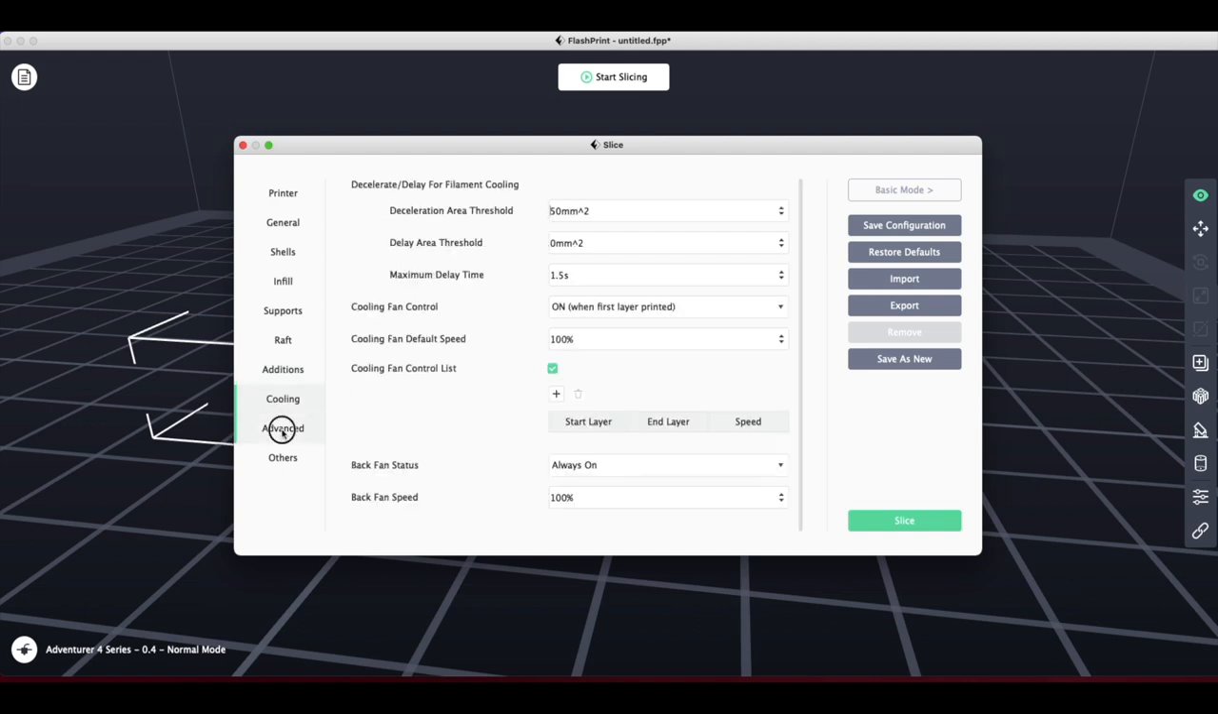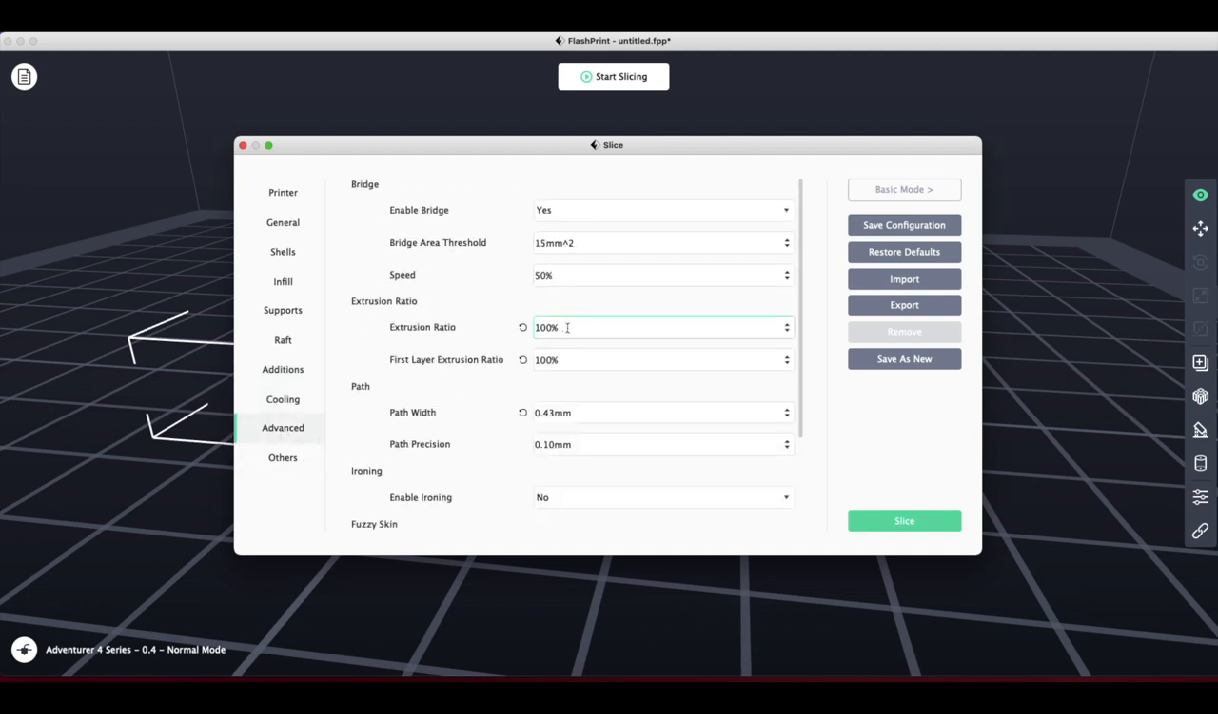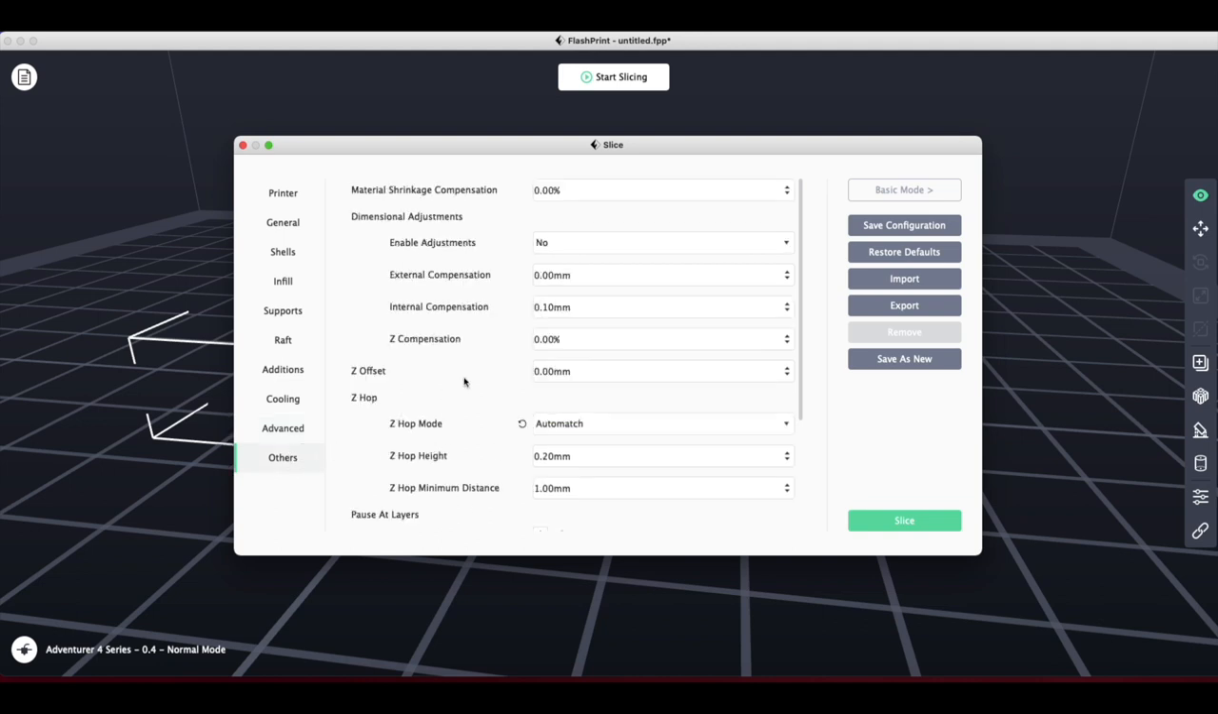Nothing has been changed in these settings. I do bump up my extrusion ratio to 100%. For some reason, FlashForge goes for 96% by default, but I find that some of the layers, especially the first layer, are usually under extruded. So by going to 100, it seems to fix that issue. And I'll put that back, that should be at 0.40. That was for another print I was doing earlier. So everything else is pretty much locked in here.